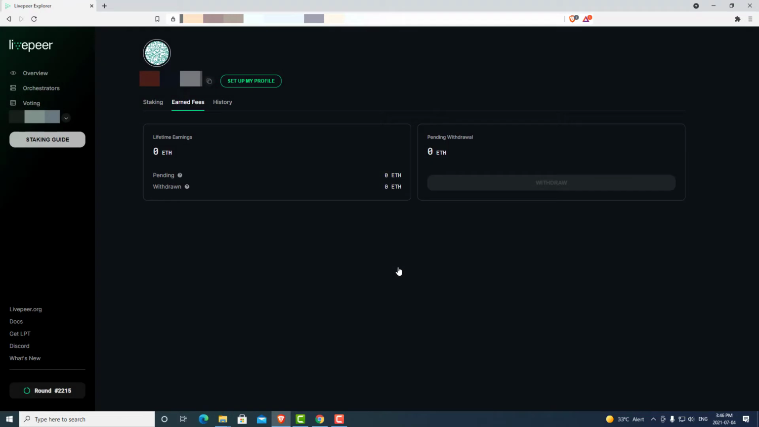We can go ahead and click close. And once that transaction is completed, you can see here that our lifetime earnings have stayed the same. We have zero pending, and we've successfully withdrawn our 0.22 ETH. Those are some good rewards for some sweet, sweet staking. That concludes the end of this tutorial.